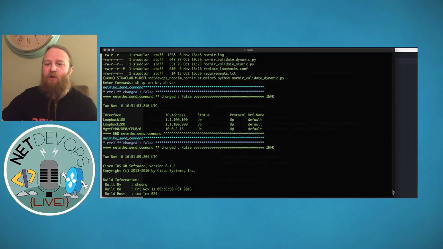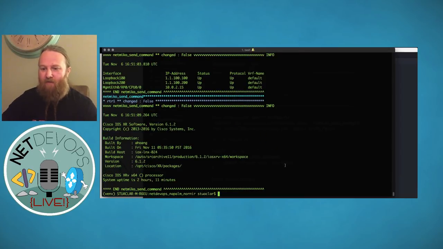So you'll see the information coming back. You see the router one change. No, we didn't make any changes. The timestamp in the top there, the interfaces that we have on the device, the same command. Then it moves down into the show ver command. And we saw this a little bit with the napalm get facts.